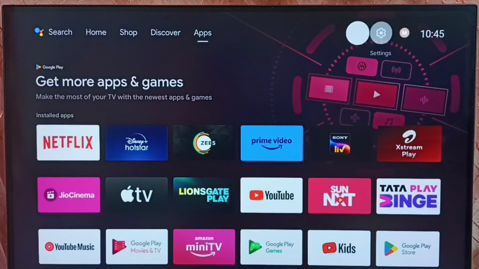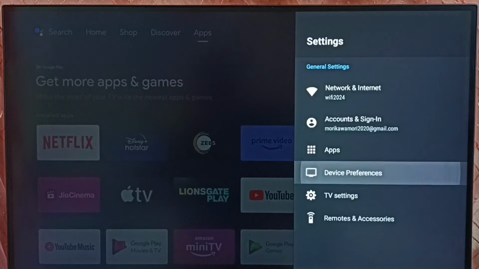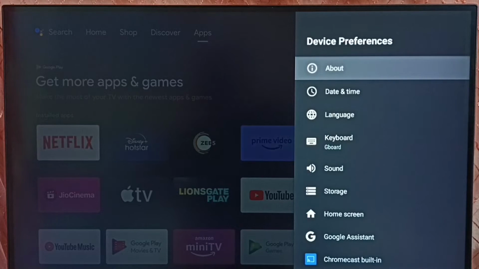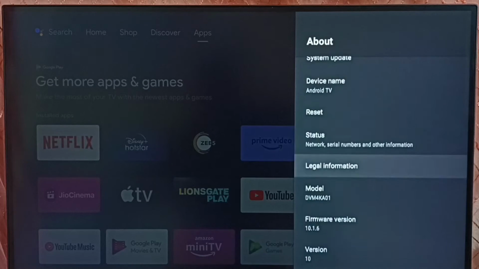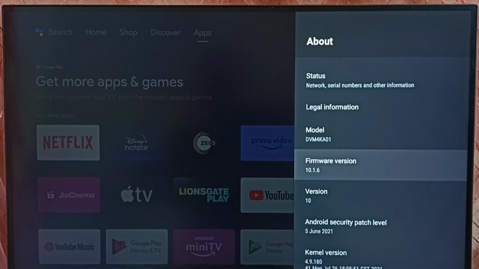Go to settings. Select settings icon from top. Select device preferences. Go to about. Under about, here we can see version. This TV has Android TV OS version 10. I am going to update this.